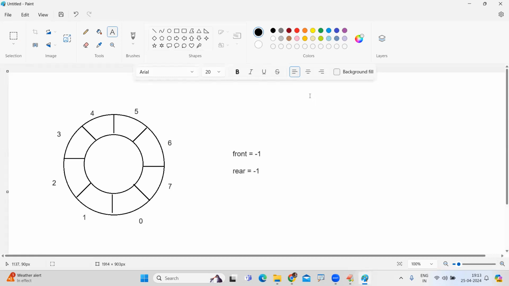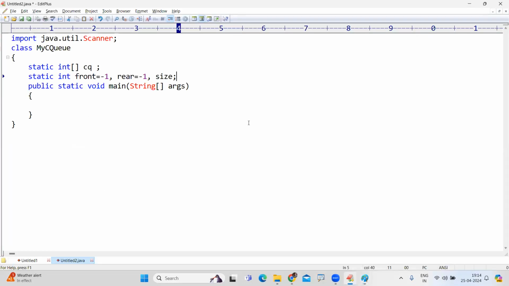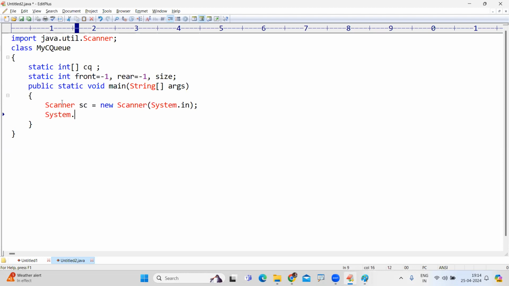Got it? Now here I'm taking the size. So what is the size? Sir, I just want to read. Okay, creating the object equal to new Scanner class of System.in. We ask them, enter size of the queue. I'm taking it into one variable, sc.nextInt.